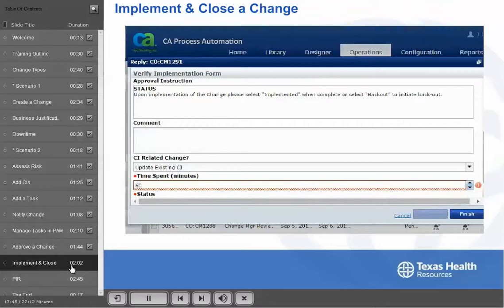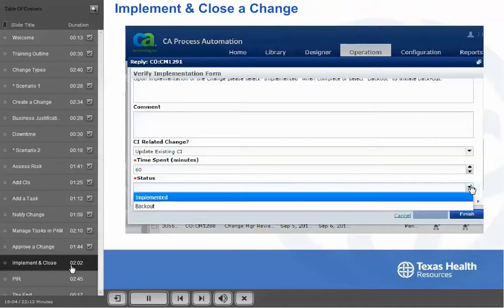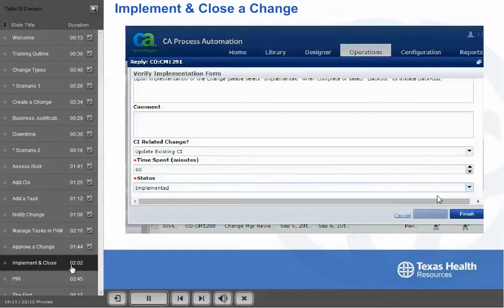Select one. If a CI was updated or needs to be added, notification is sent to the configuration analyst to make the required changes to the configuration management database. At the bottom of the task window, select a status of either implemented or, if the change did not complete successfully, back out. Click Finish to complete the task.